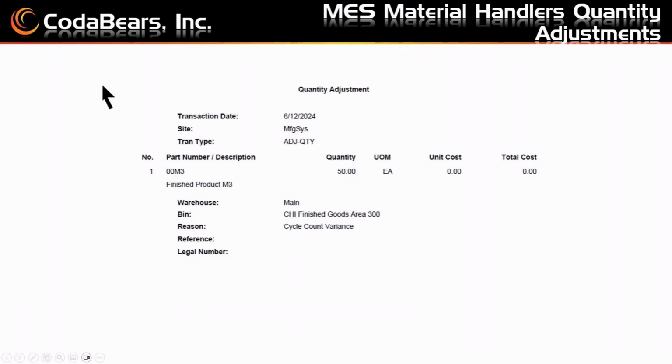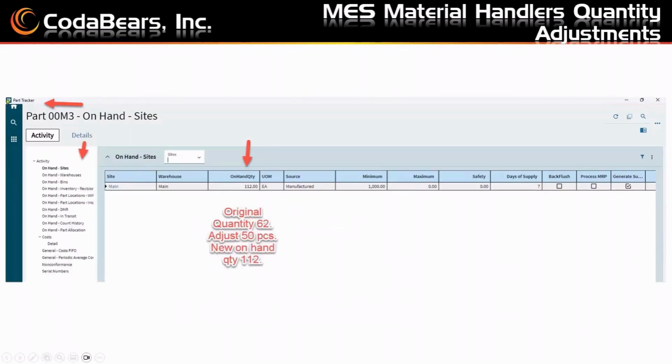You'll notice it also says adjust quantity on there. It's not giving us a total cost because, to be honest, there wasn't a cost in for this unit before I did the adjustment. So it's actually reporting it exactly the way that the piece was adjusted.